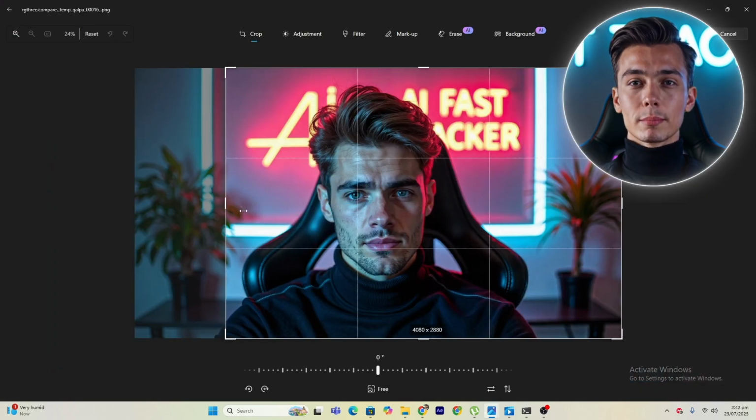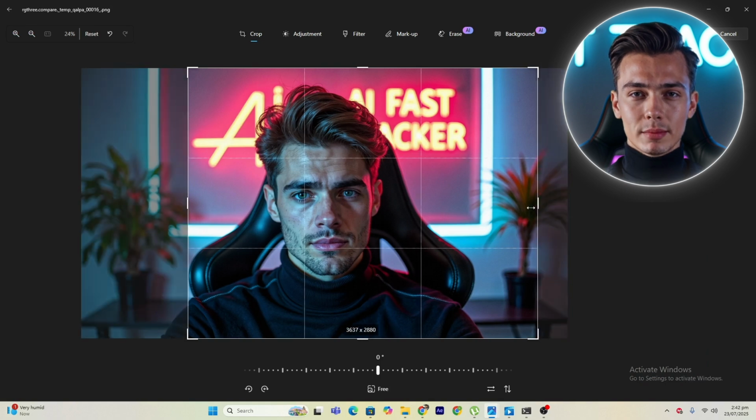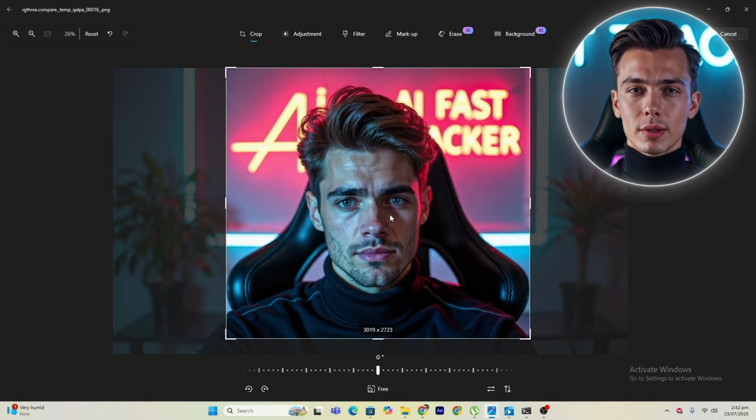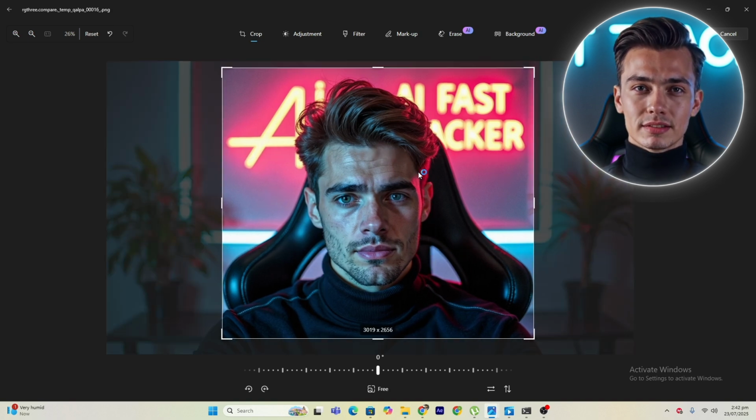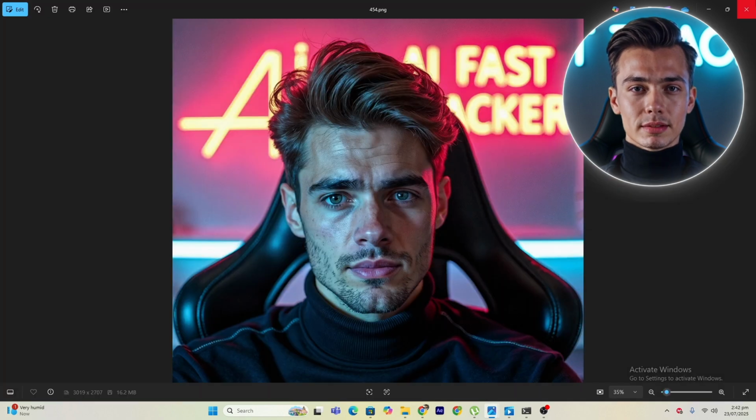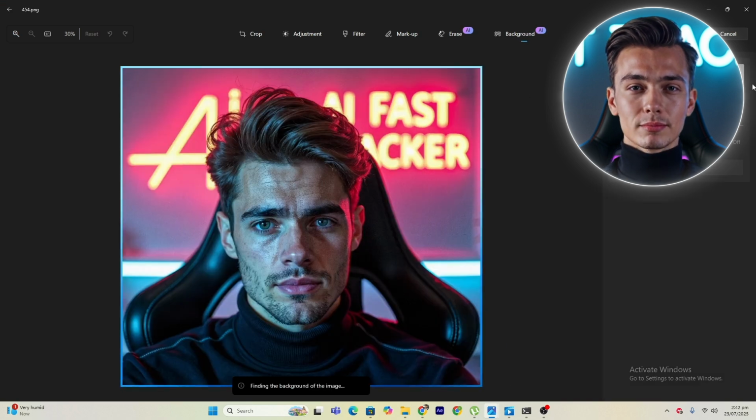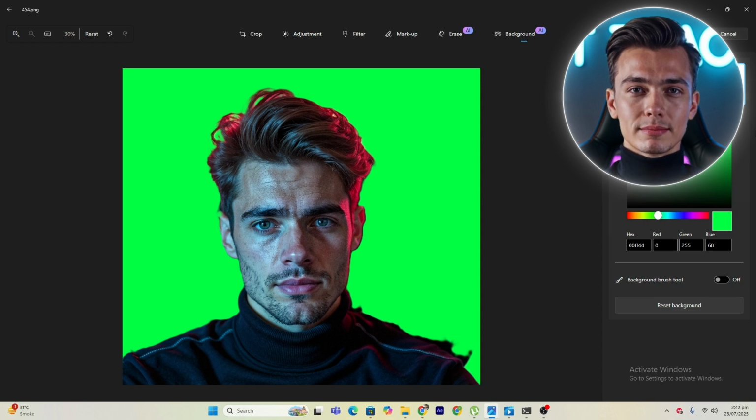So first we have to crop this image to a perfect face focus square image, because this workflow will work perfectly with only those specific images. We are going to crop this image like this and save as a copy. Now open this cropped image and go again on edit, background removal, and here replace the background and simply select a green color.